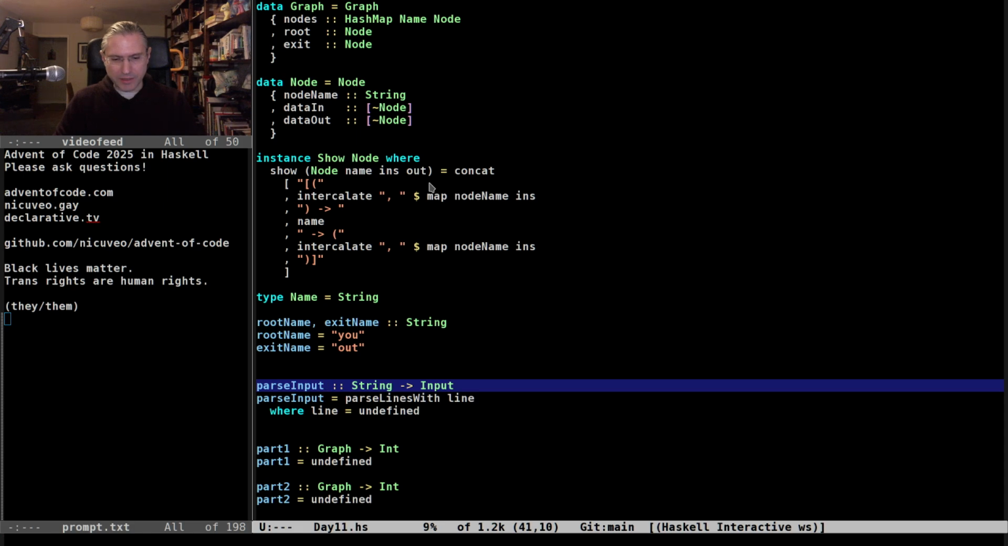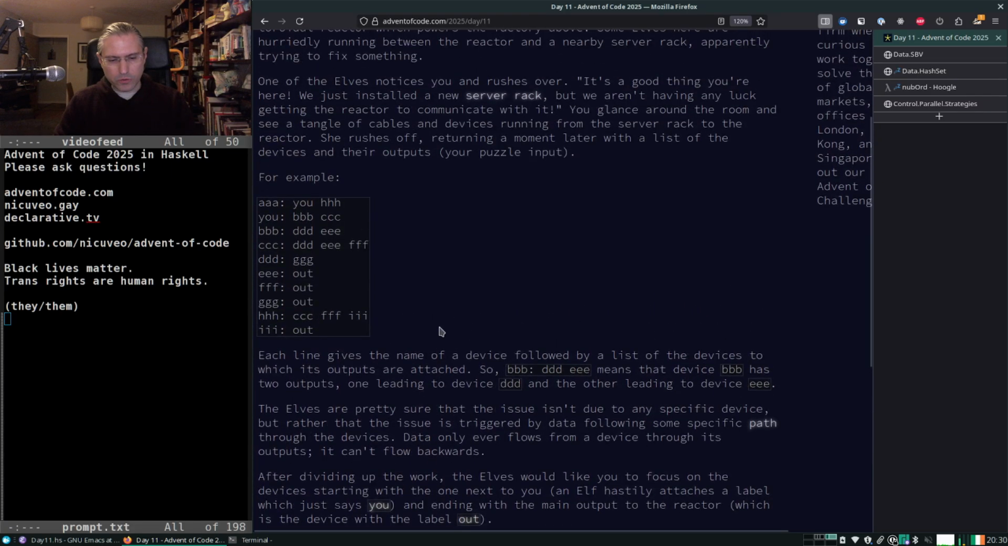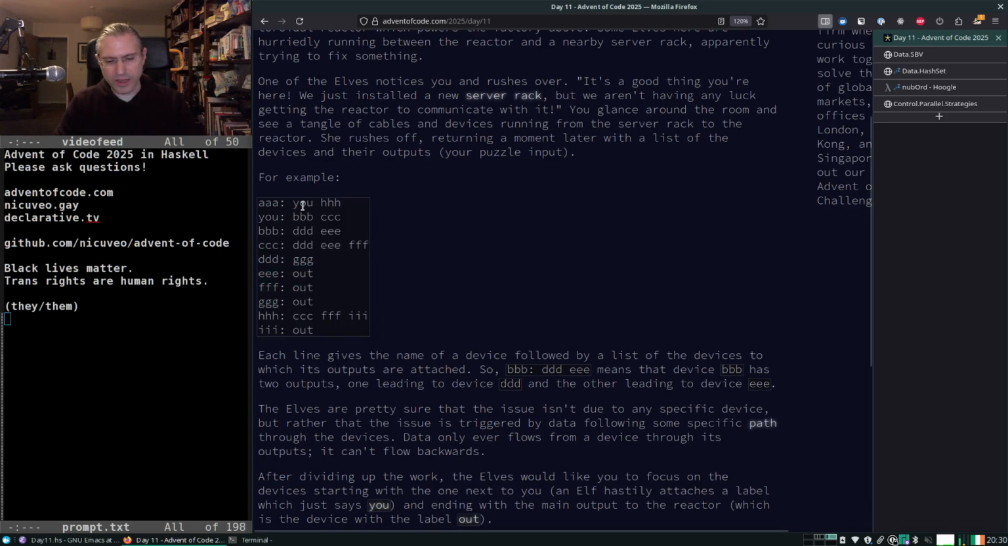Because here I am passing the input, which is a graph. And I suspect that there cannot be a cycle in this graph, but I'm not going to make this assumption just yet. So for now, part one is we have this graph here, and we want to find the number of paths that go from the node labeled U here to the node labeled out. So this is purely a traversal of the graph and counting the number of paths, nothing too complicated.